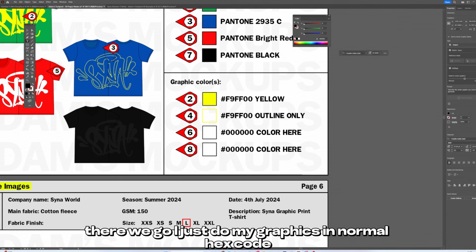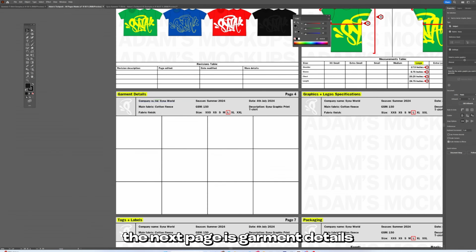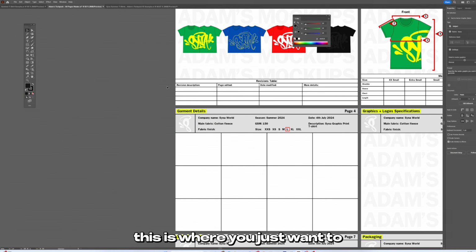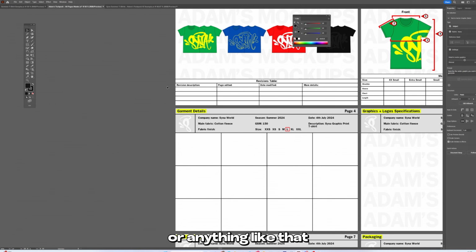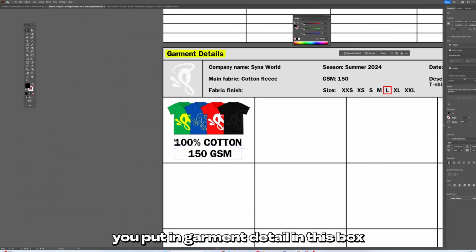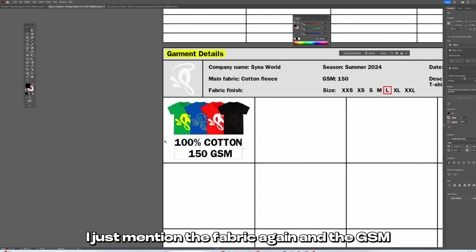I just do my graphics in normal hex code. The next page is garment details. This is where you just want to put any other details. This could be hardware, for example, or you might want to just reiterate a fabric finish or anything like that. You put in garment details. In this box, I'll just mention the fabric again and the GSM.